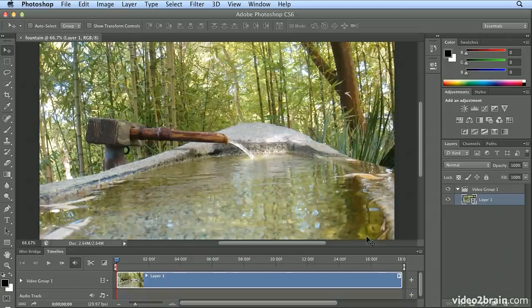I'll hit Open, and automatically Photoshop built a video group for me. I'm going to name this Fountain, and I can name my video layer if I have a few of them. I'm double-clicking on the middle of the file name to be able to rename them.